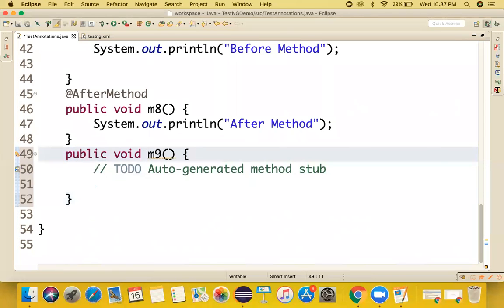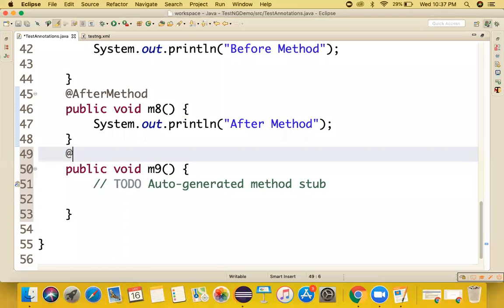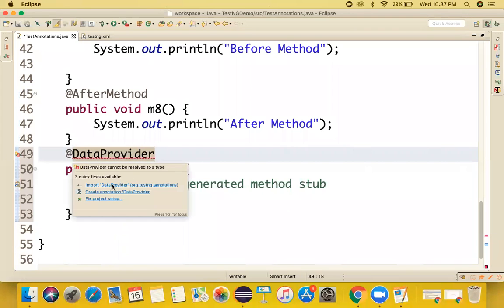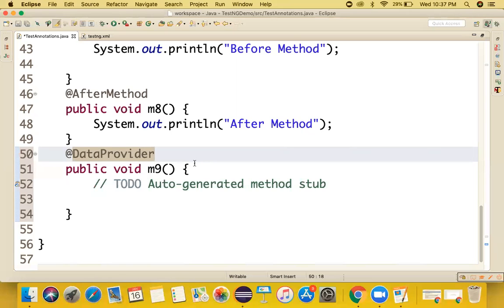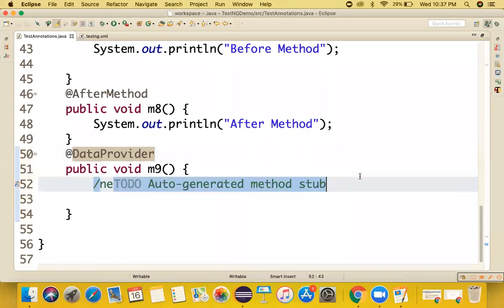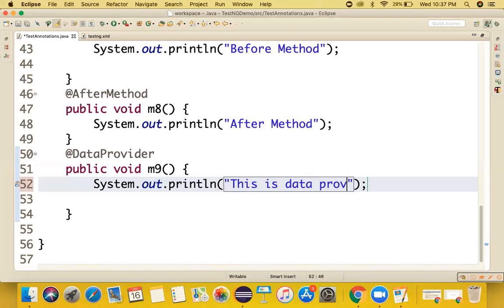Let's say public, and I can provide this annotation over here, @DataProvider. Import this, and that's it. So this method will act as a data provider, and this method will be invoked by TestNG when test cases require data. Okay, whenever a test case requires data.